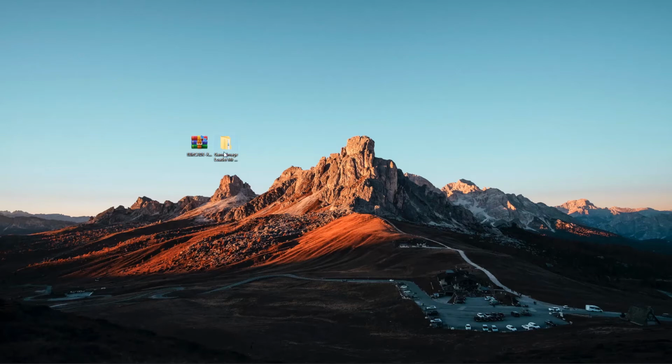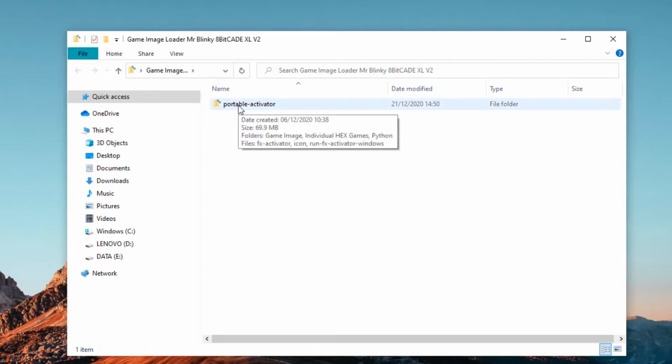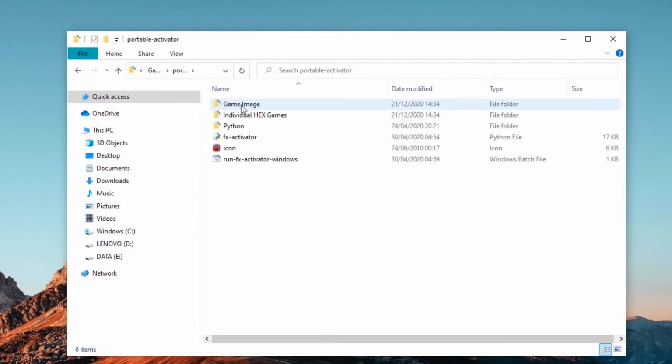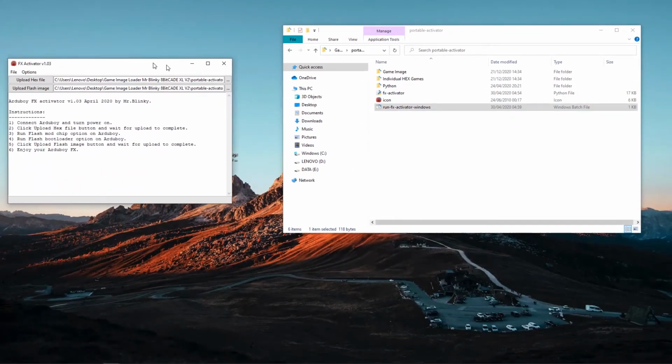Go ahead and open up the folder, and as you can see, it's called a portable activator. It's portable as it doesn't actually install anything on your computer, so everything can be accessed within the folder. Here you can see we have four or five files. The main file we're interested in is the run FX activator. Here we have individual hex games, and here we have the games image. So now we want to double click the run FX activator. That will open up the activator as shown here.